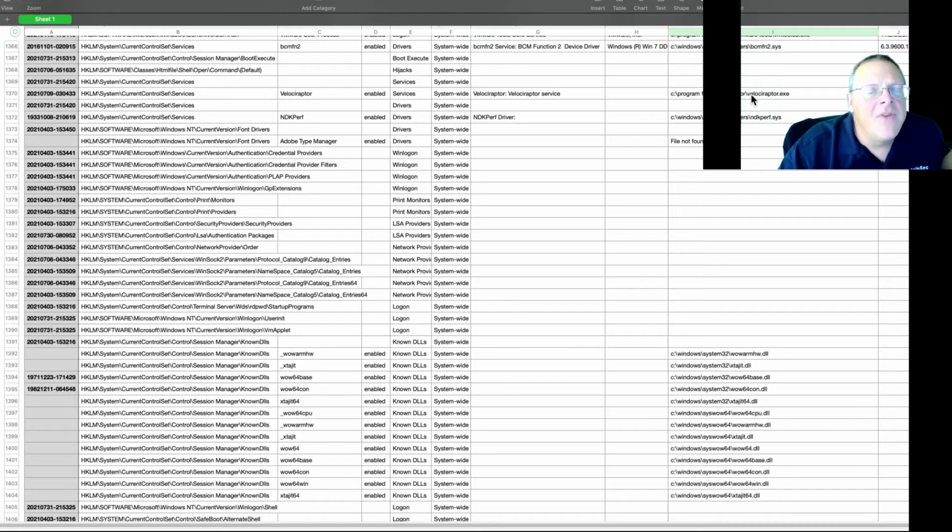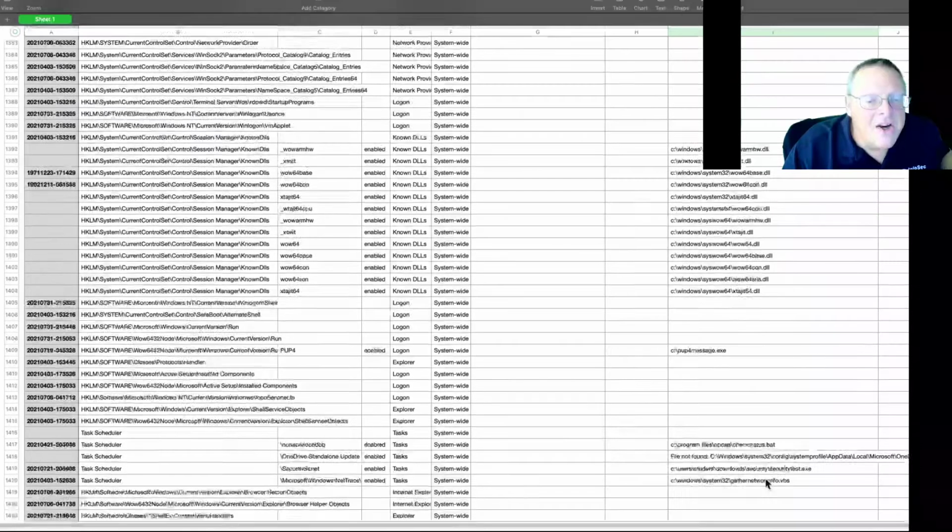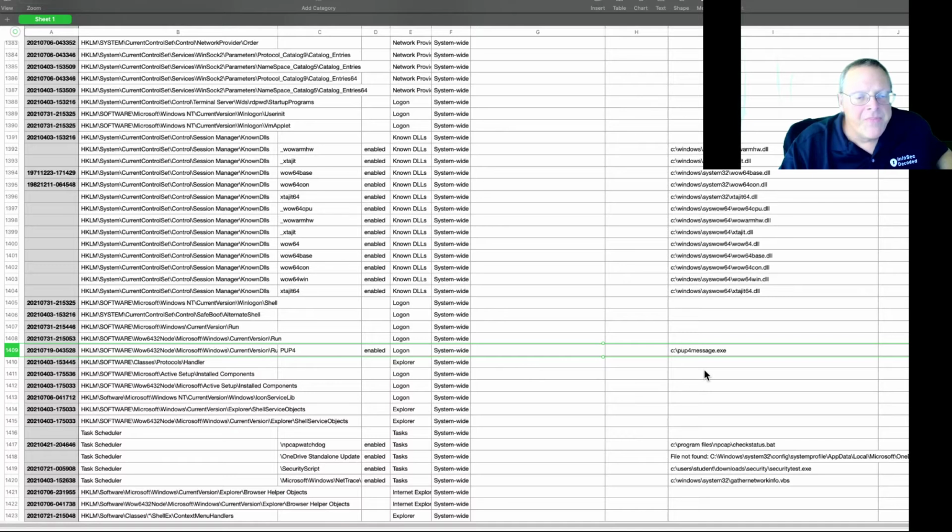And here I find Velociraptor, which is unsigned. And down here, I've got something called PUP4 message. And that's what does it, of course. And there's a few clues here that this is strange. For one thing, it's 32-bit code running on a 64-bit machine. Well, that's what the WOW6432 is. And it's not signed. But anyway, now I have found a process that looks suspicious. So I imagine this is what's actually making that pop-up message, but I haven't proven it.